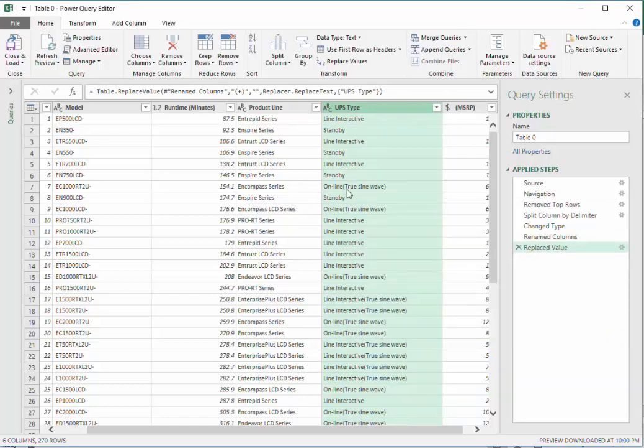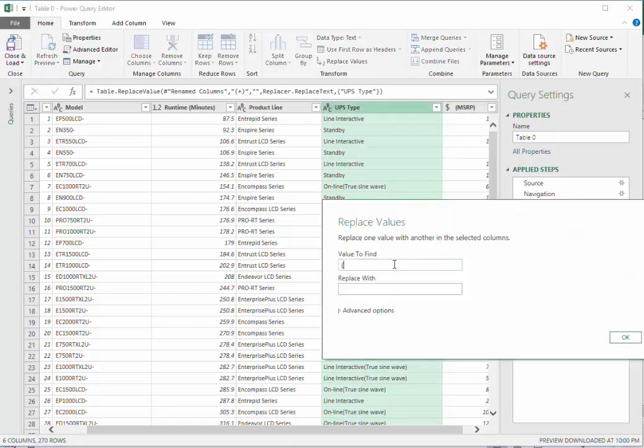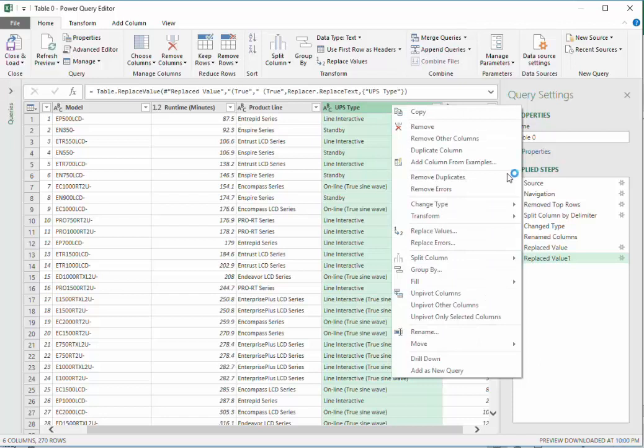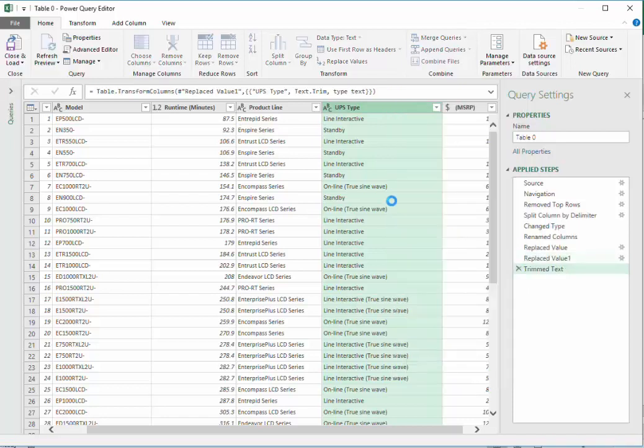Before I do the trim though, I also noticed that the true sine wave there doesn't have a space in front of the parenthesis, and I'd like to see that. So I'll do replace values again. I'll tell it to look for true, but this time I want to put a space in front of any time it sees true. And now I want to trim any extra spaces that are in that column.